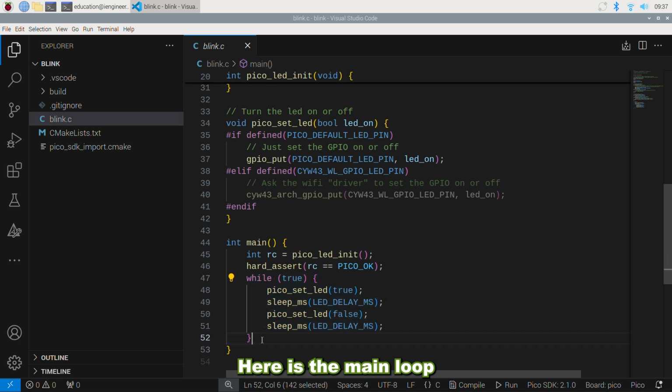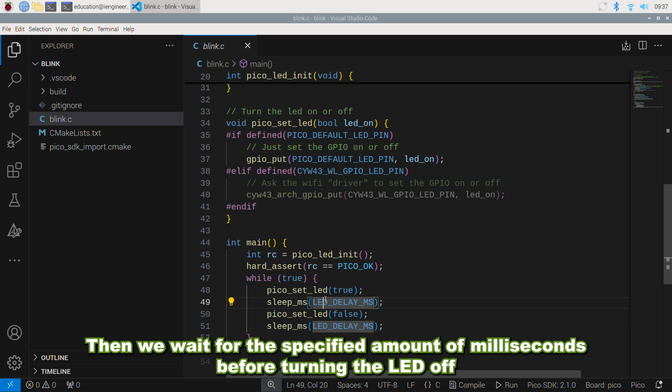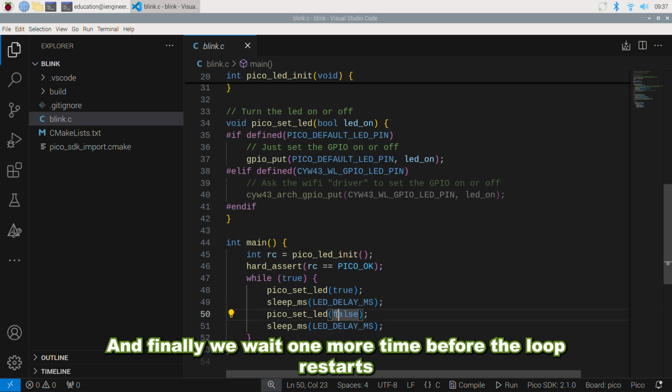Here is the main loop. First, we turn the LED on, then we wait for the specified amount of milliseconds before turning the LED off, and finally, we wait one more time before the loop restarts.